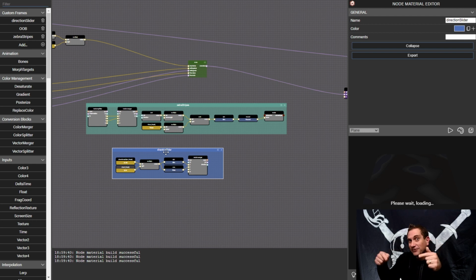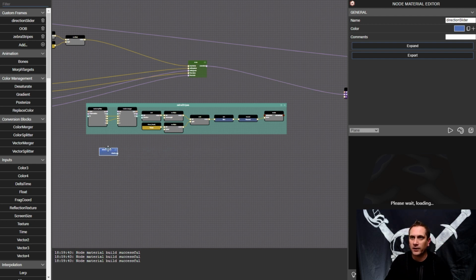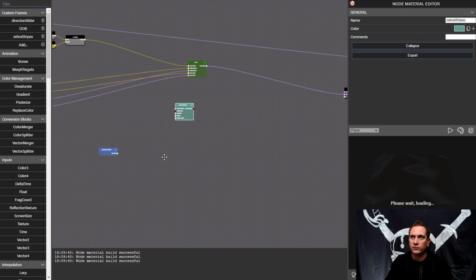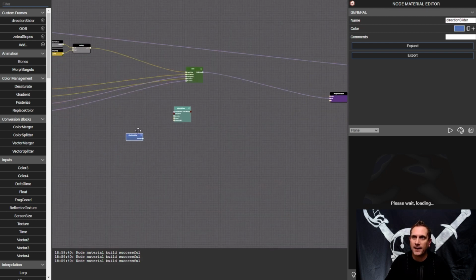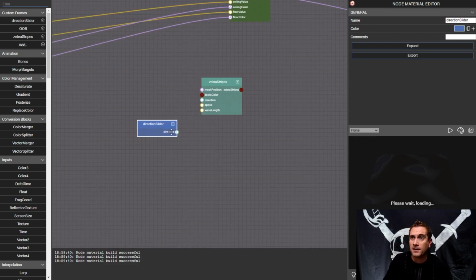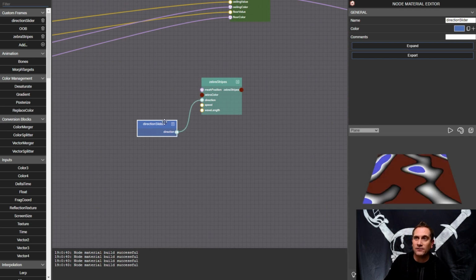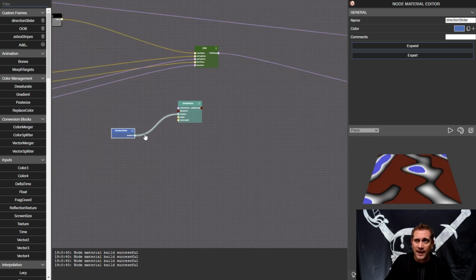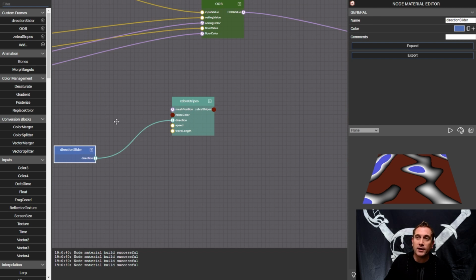So we'll combine these two things and then use that to pump into our custom frame of the out of bounds node and show you truly the power of how you can reuse these groupings over and over and over again. This is so incredibly cool. So without any further ado, let's do this. We're going to take our two nodes and collapse them down. I'm going to take my direction slider custom frame here, and connect that right into direction. Okay. And then I'm going to take zebra color. So this is the color I want. We'll start with the ceiling color.